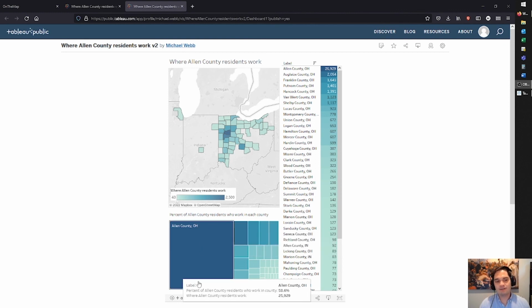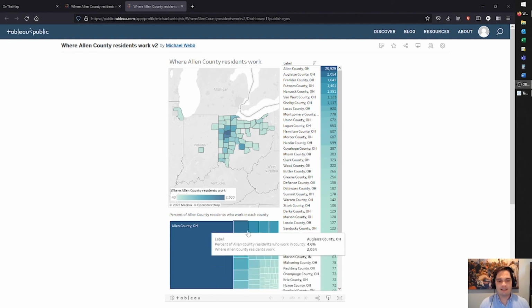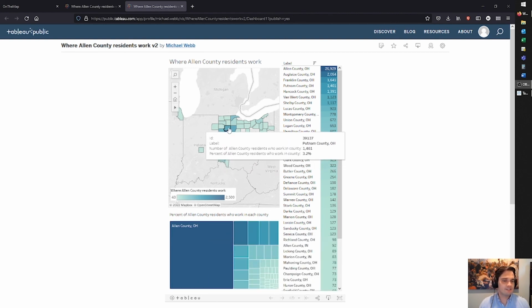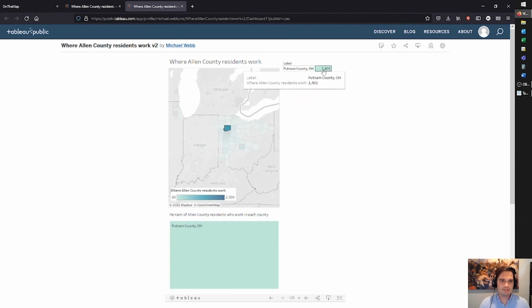But essentially what it'll show here is that roughly half of all Allen County residents work in the county, and then it decreases from there. And then I also included a filter feature so that folks can actually click on a county and see roughly what that number is.